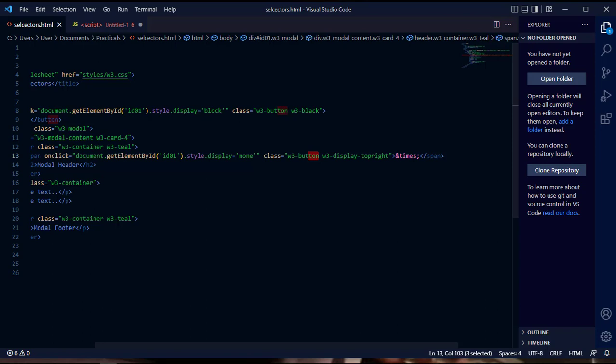It can display anywhere in our modal, but since we have set it to display at the top right, it's displayed there. So once the X button is clicked, it will not display. That's why we change the display property to none. Once it is clicked, the display property is set to none.